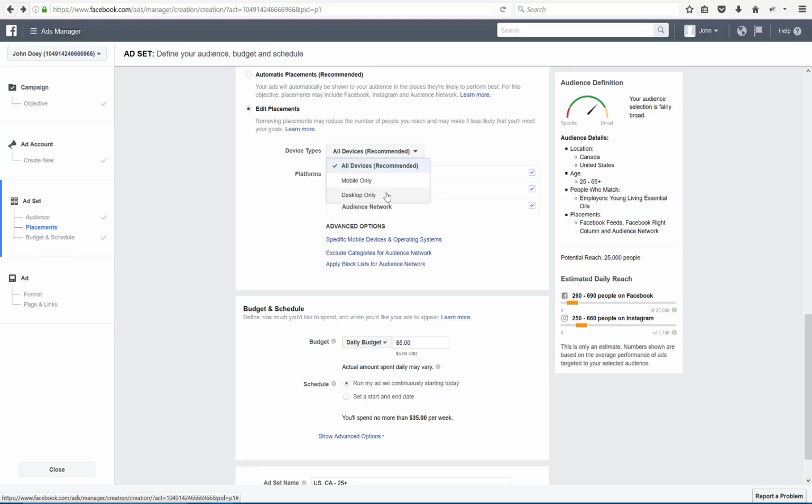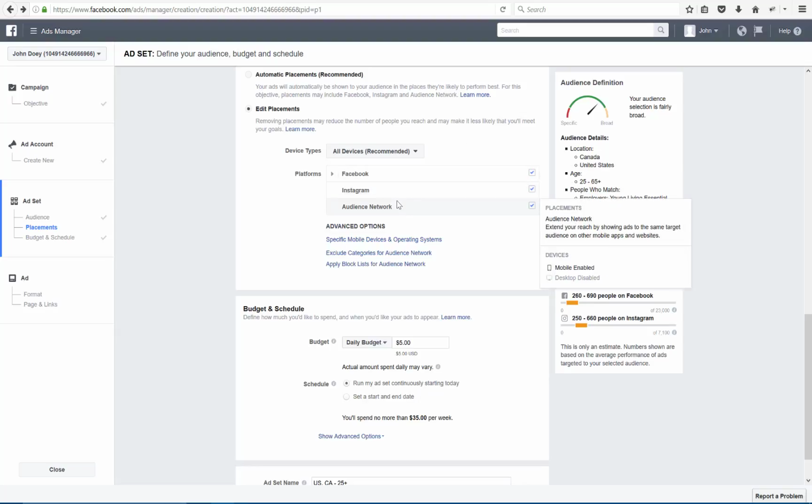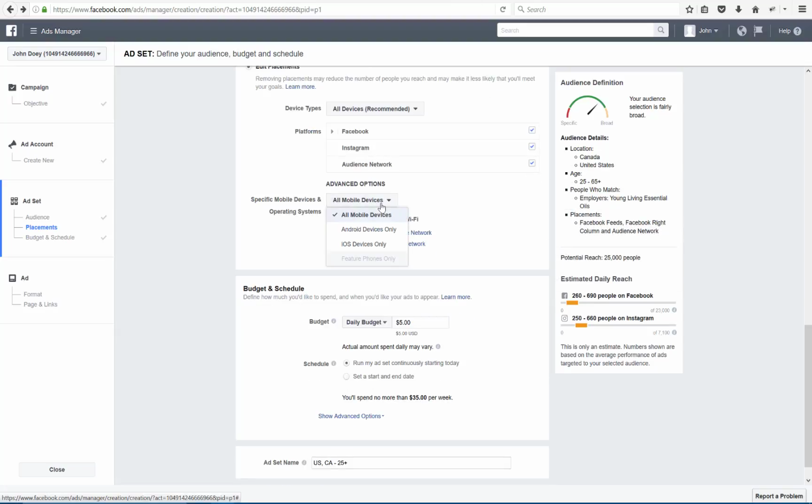You can choose mobile or desktop only. You can choose your different platforms. You can choose specific operating systems such as iOS or Android devices only.